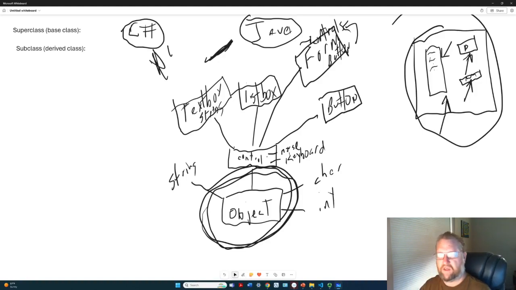This is good enough to give an example of why we use inheritance and why we differentiate between the is-a and the has-a relationships. Because a form is a control, which is an object, but a form has a controls list that has buttons inside of it.